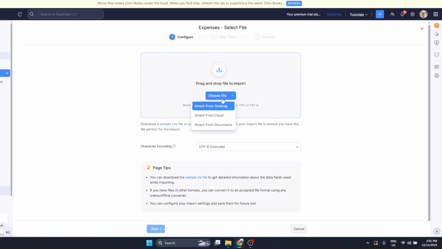in Zoho Books. On the import screen, you'll see a button labeled Choose File. Go ahead and click on that. A file picker window will open from your computer. Navigate to the location where you've saved your expense file, which is typically in CSV, XLS, or a similar supported format. Select the correct file and confirm your choice so that it appears attached on the import page.